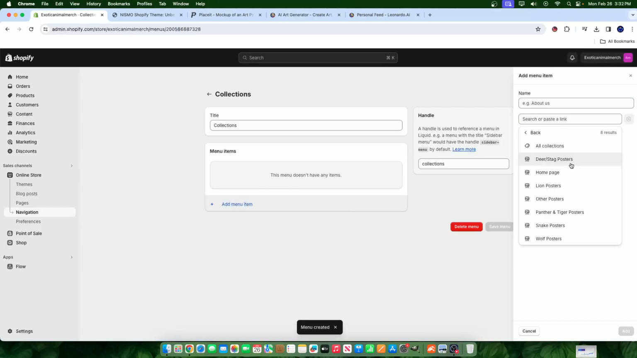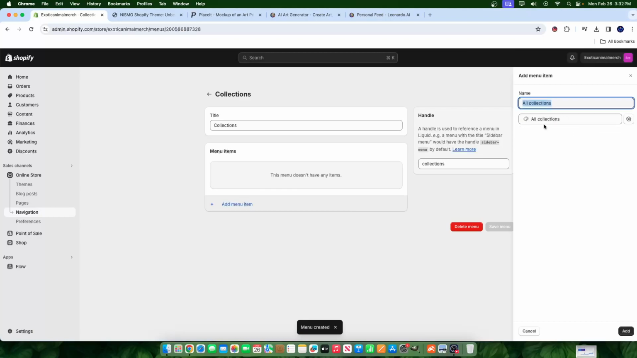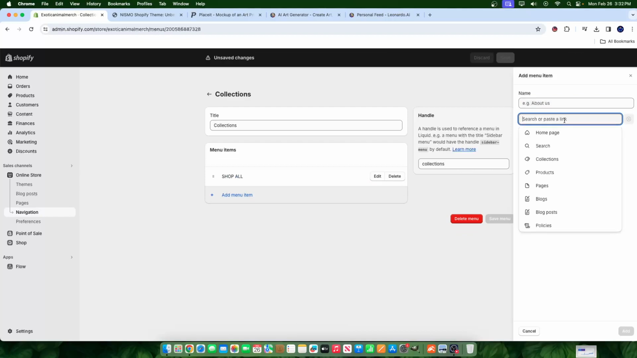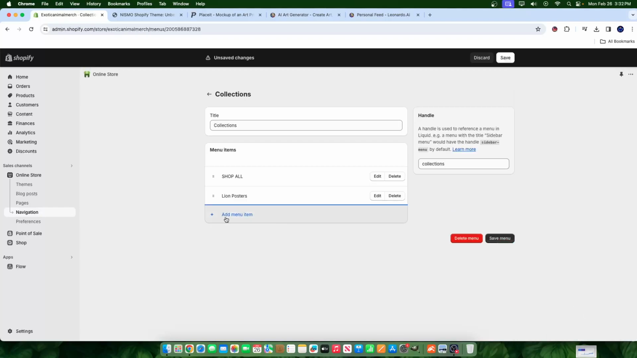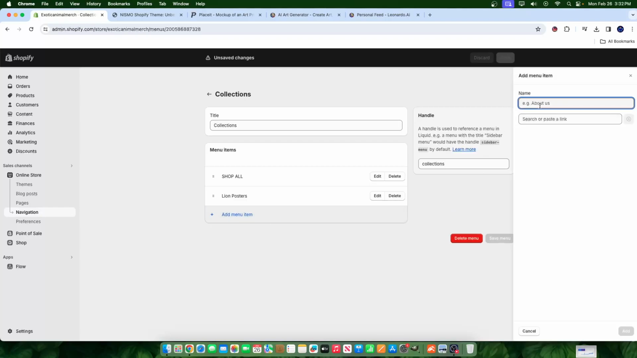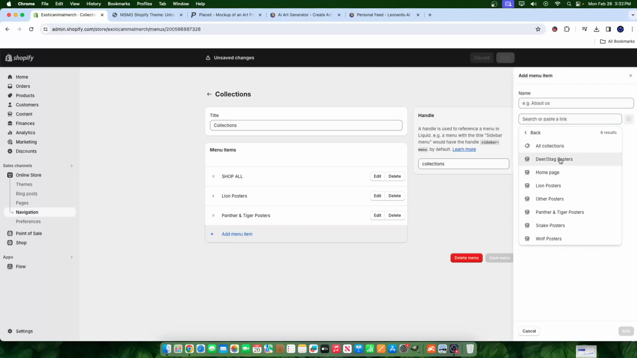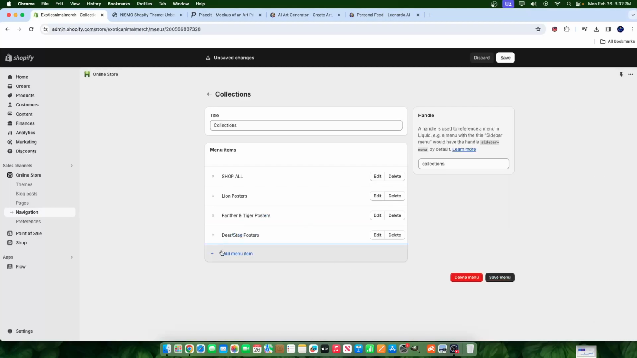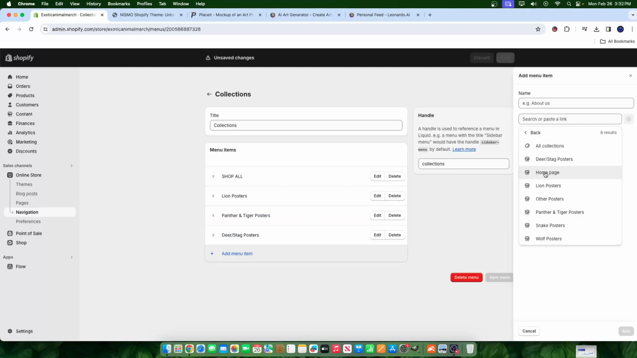So I'll go here to collections. I'll go to all collections, right? And I'll title this shop all. Just like that, and hit add. Then I'll go over here, go to collections once again, and then I'll click on lion posters, for example. Then I'll do the same thing. Search for collections. Hold on, let me go back here. Search for the collections, and then select panther, for example. Select that. Add menu. We'll go to collections once again. Search for deer stag. Add. So I'm basically adding in all my collections now.